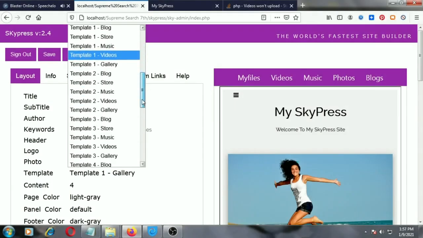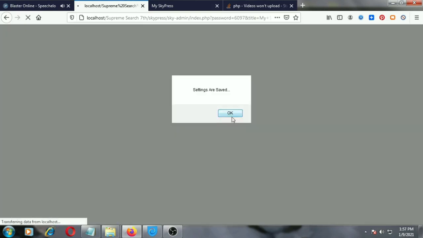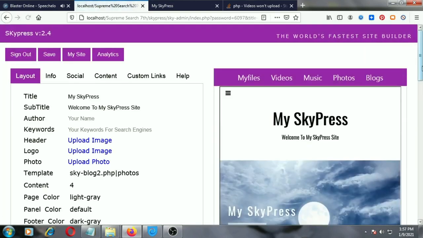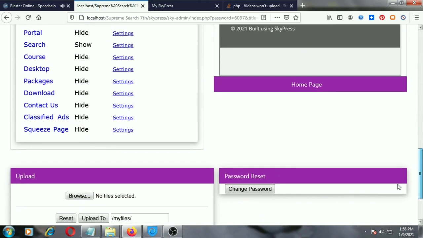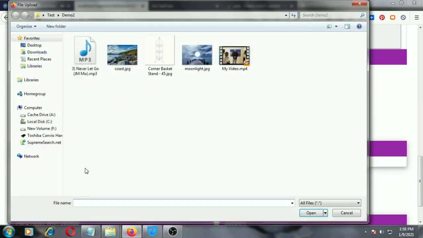Now let's select the gallery template. Then click Save at the top. Now using the uploader form below, upload your images. Your image file names should only be plain text and have no special characters within the file name.